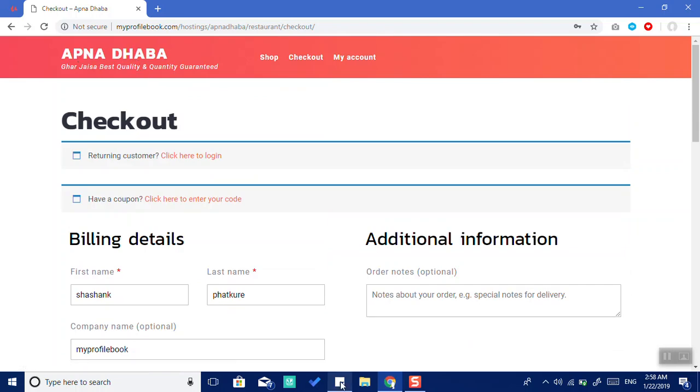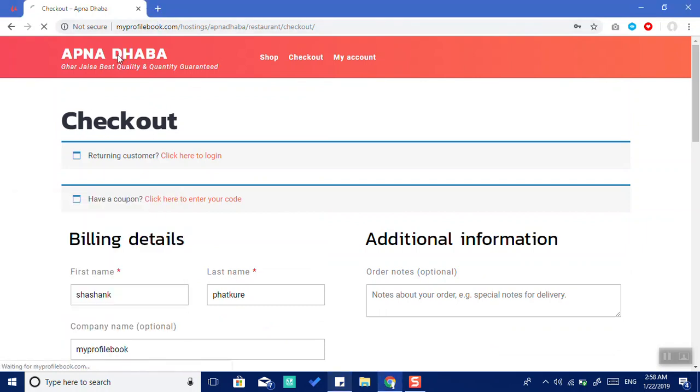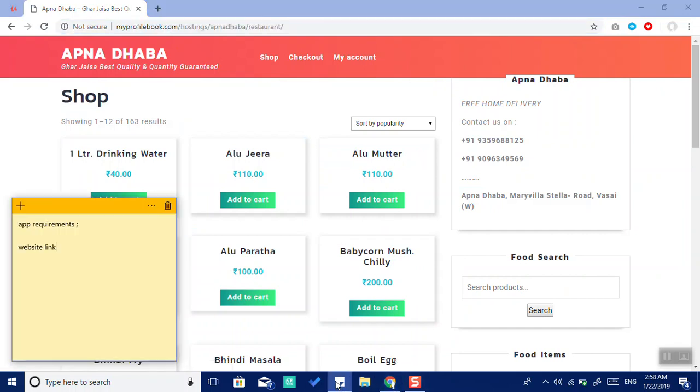So let me show you what are the requirements that are needed for making an app. Website link. So this is, wait, no. Let me go to the home page. So this is the website link that we will be taking for the app making. Okay, so this is the first requirement.